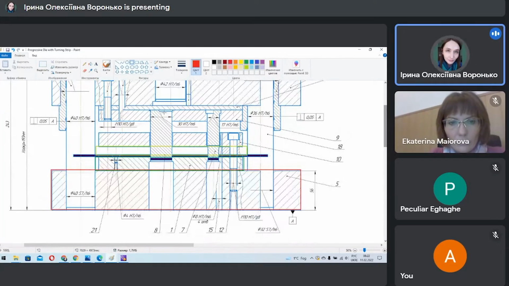Next part is the immovable strip holder. Each time when we move our punches up, our strip together with the punches would move up. So here, the strip holder, and here we have our strip.